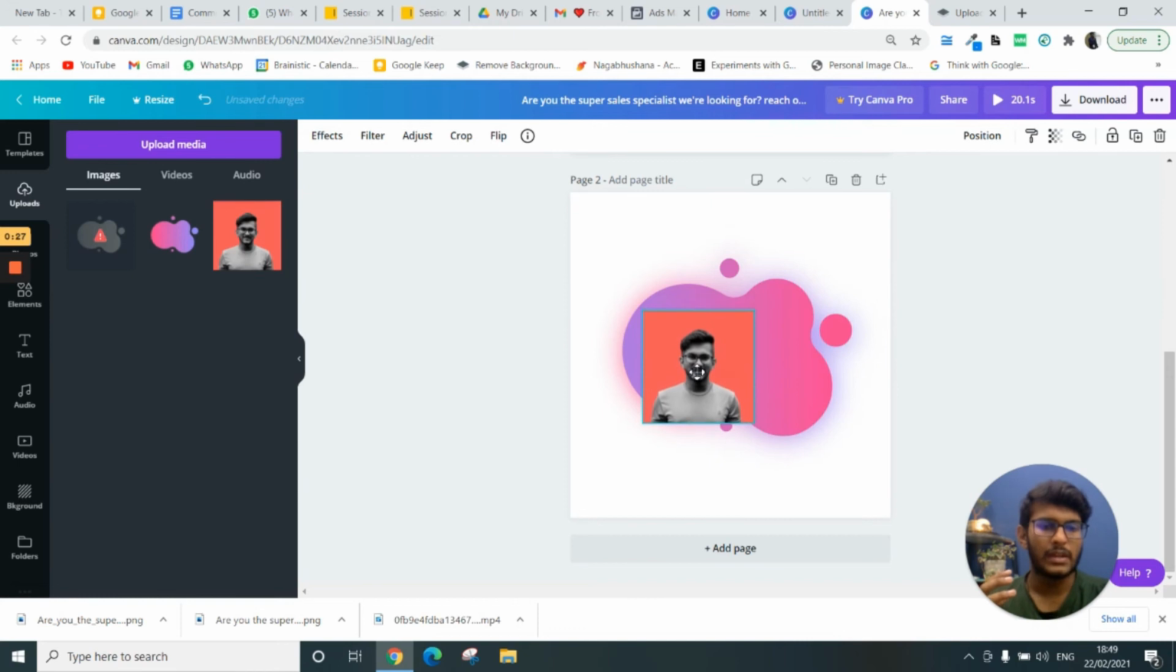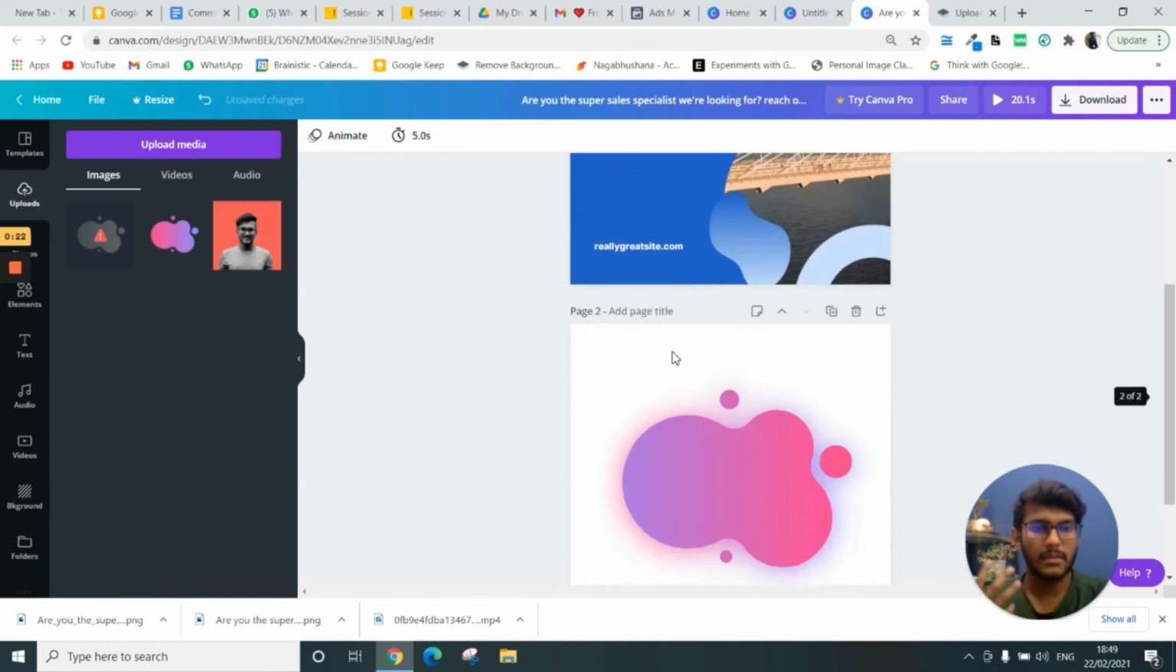Now I may want to delete that particular part and just add that here. So all these things are there. This is how you can make the best use of your Canva.